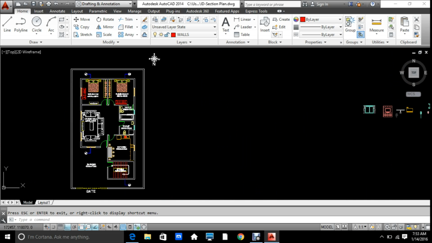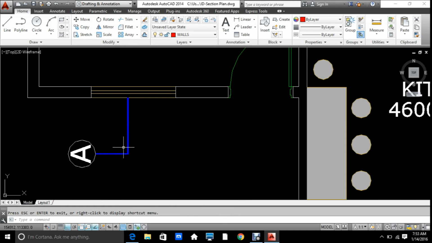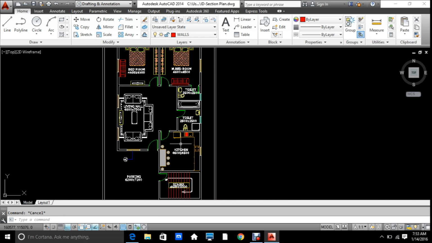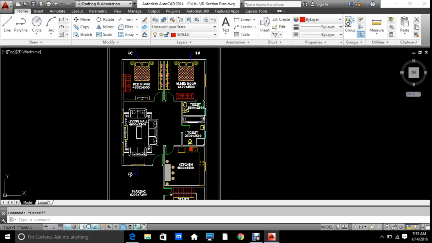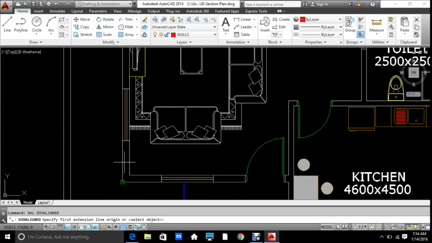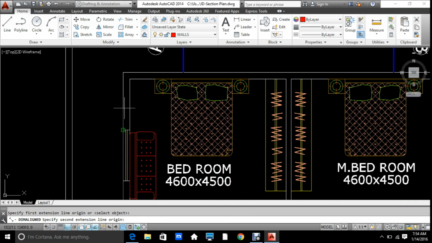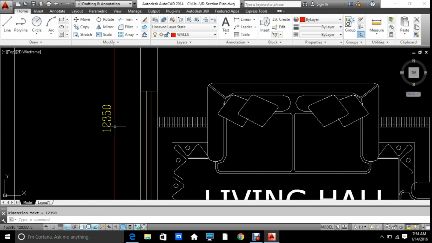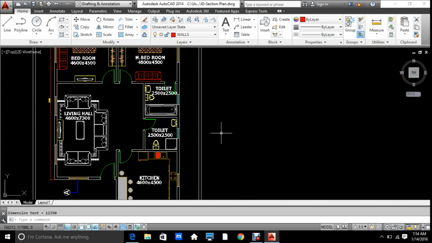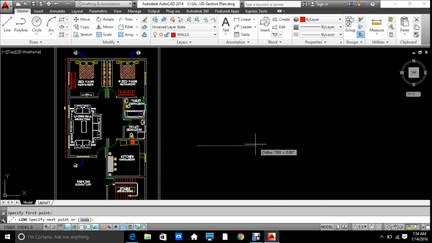Okay. So to start with section A, when you see the direction where A is written, you have to start the section this way. The first thing is that let us first measure the total value of the section from corner to corner, that is 12350. Okay, so just make one line 12350. Okay, and then you can go to our printing.